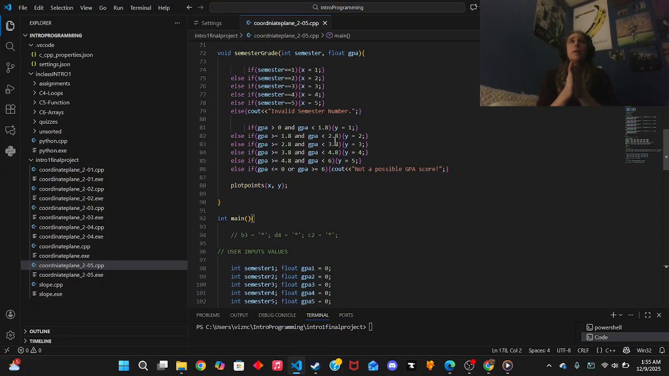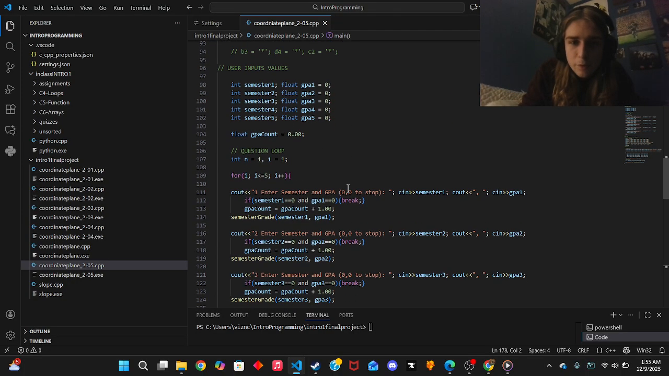At the end, it shows you your cumulative GPA, it shows the graph, and a couple other things which I'll show you, which I thought were really cool.